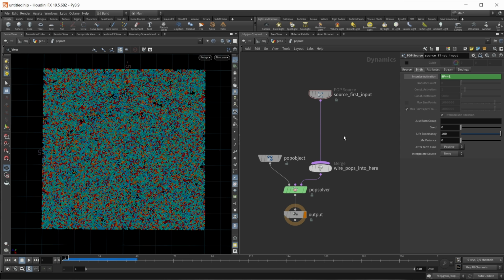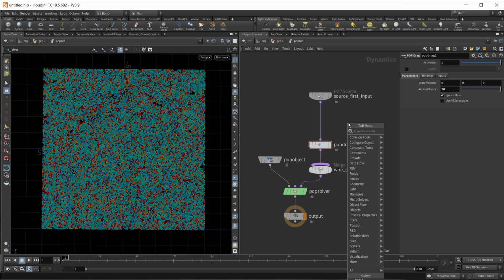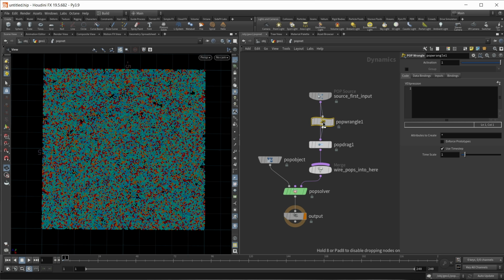What I want to add in here next is a POP drag force, right in here, and I want a lot of drag in the simulation, which will make sure that our particles are behaving the way we want. So let's turn up the air resistance to a value of 10. And now finally, let's drop down a POP wrangle, right above our POP drag force, and in here we want to implement our particle life.